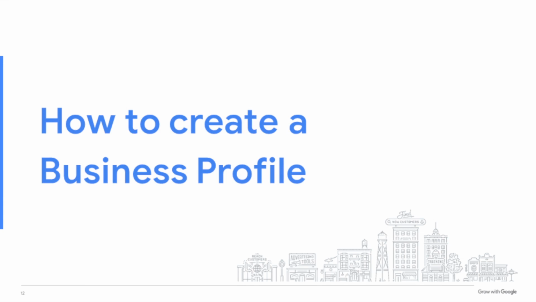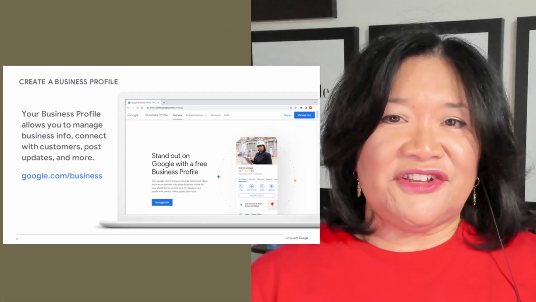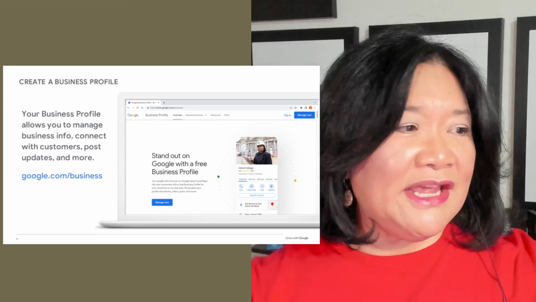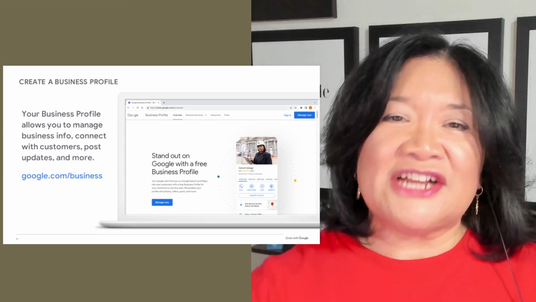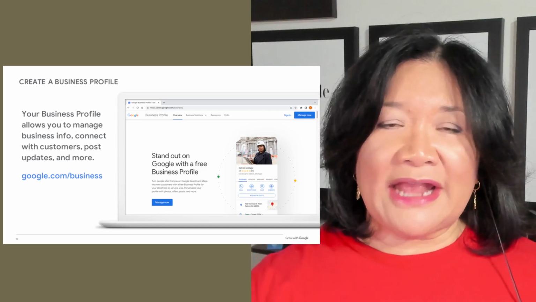So how you can create a business profile if you don't have one is you can go to google.com/business. If you have a Gmail account, you're golden. All you need to do is log into your Gmail account. Then you go into google.com/business, refresh, it'll see your credentials and it'll let you in. If you don't have a Gmail account, not to worry.